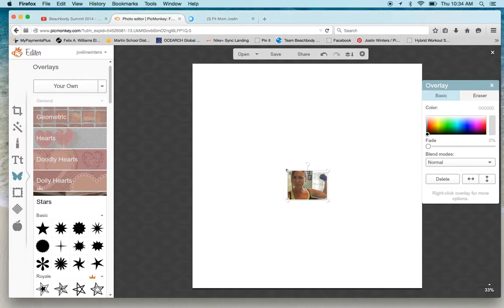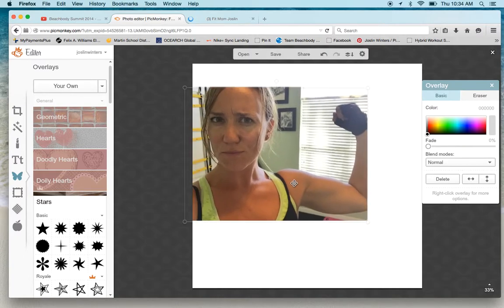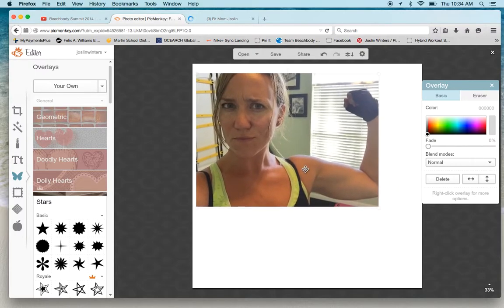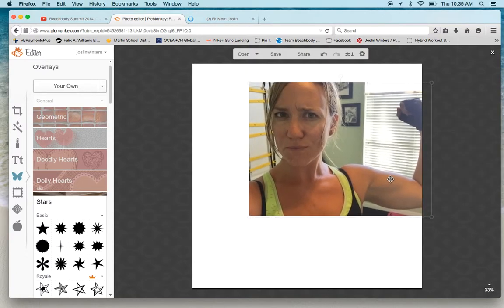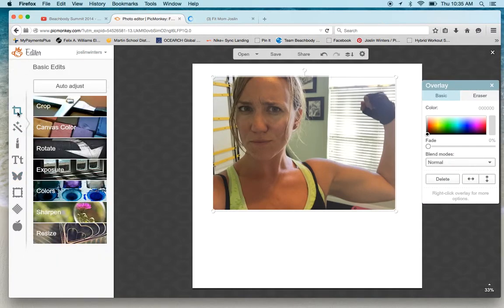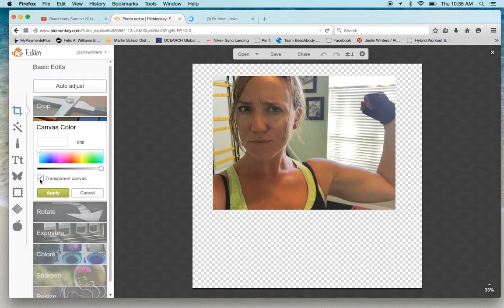Now, what you want to do is take this and drag it to however big you're going to want it to be. And since it's kind of cut off on all sides, we'll just make do. Anyways, so you would want to maybe take it all the way to the edge or whatever. And then you're going to go over to your basic edits, canvas color, and you're going to click on transparent canvas. Okay. What this means is that the back, you're not going to see.